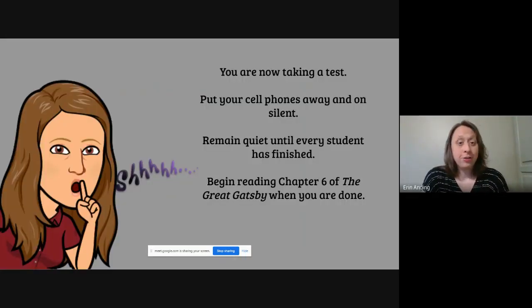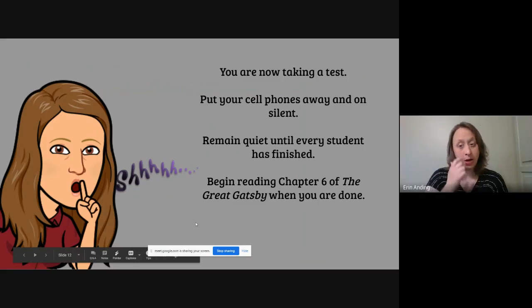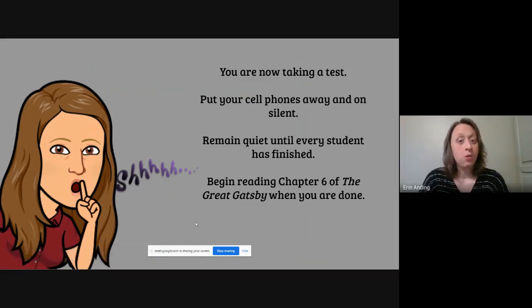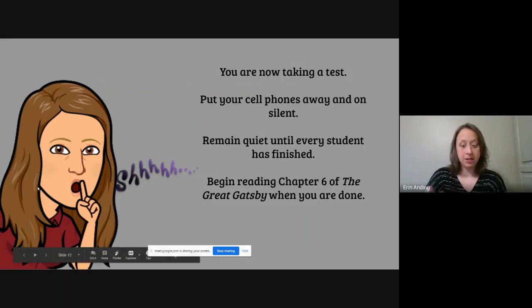When you're not in your digital classroom, but just even in your classroom, you can make signs and you can make things. So, like this could go on your active board for when you're in testing mode. So, notice what it says: you are now taking a test. Put your cell phones away and on silent. Remain quiet until every student has finished. Begin reading chapter 6 of The Great Gatsby when you're done. You've definitely set out your expectations for how you want your testing environment to go. And well, nobody can say you didn't tell them, with you in the side saying shush.